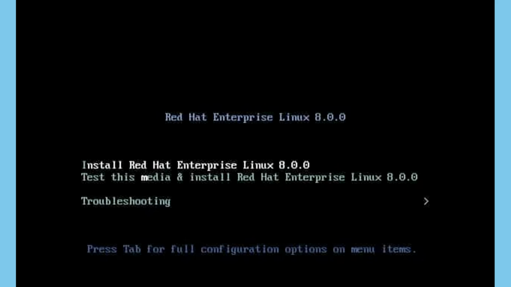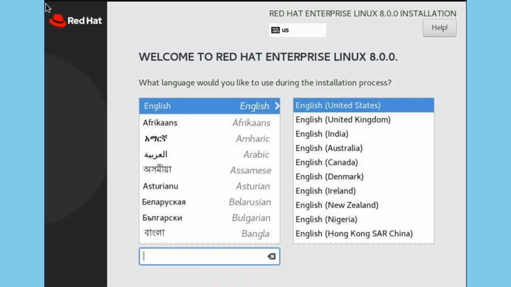When the system boots up with installation media, USB or DVD, we will get the following screen. Choose Install Red Hat Enterprise Linux and hit Enter. Step 4. Choose your preferred language for RHEL installation. In this step, you need to choose a language that you want to use for RHEL installation, so make a selection that suits your setup.